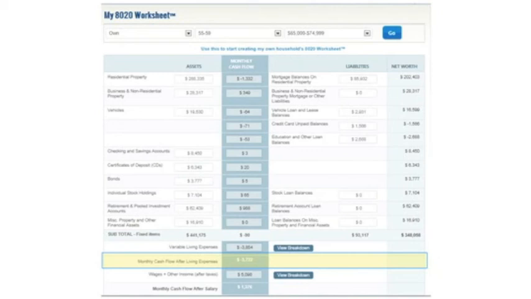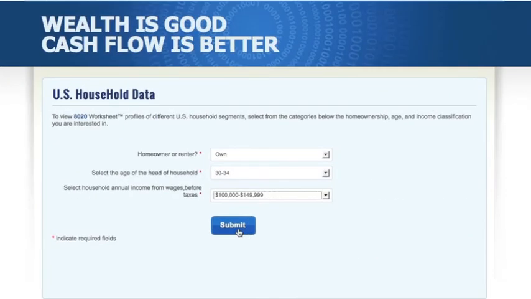Now, let's briefly return to your selection of a U.S. household population that is similar to your household's. Simply click the Submit button and an 80/20 worksheet will be fully populated with data for that U.S. household population.